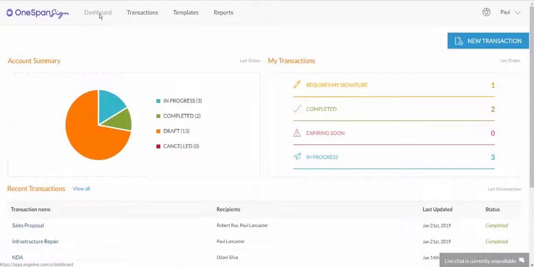You'll notice that the dashboard includes three main sections: Account Summary, My Transactions, and Recent Transactions, all updated in real time with the latest transaction activity data.